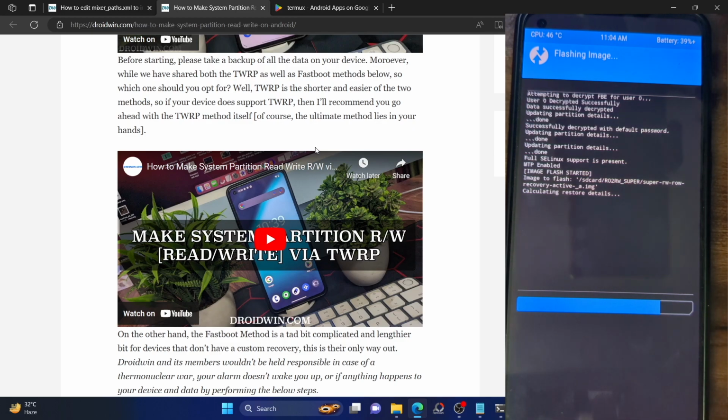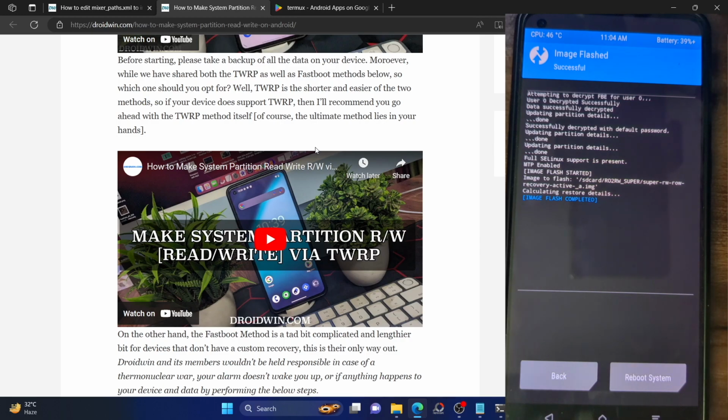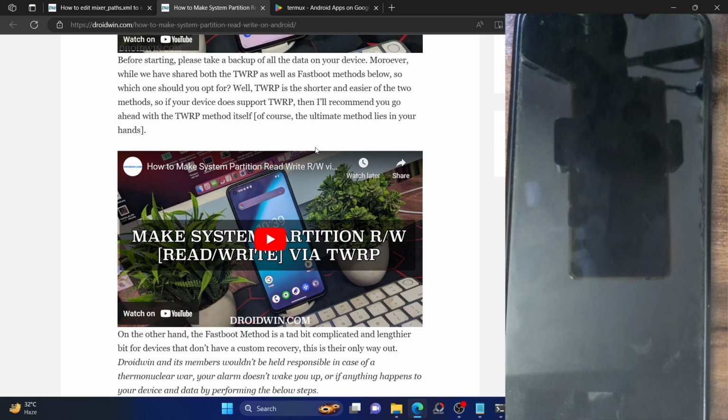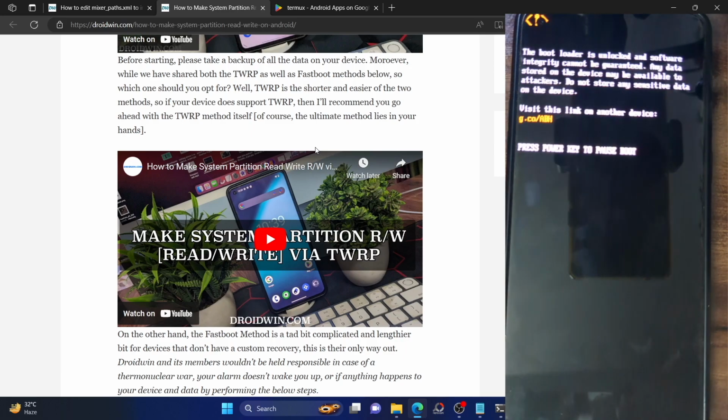So as you could see, the flashing is going on, and it's just about to get over, and once that happens we could then reboot our phone to the OS. So guys, the flashing is now just about to get complete, and with this you will get the image flash complete. So tap on reboot system, and your phone will now boot to the OS, and with this you could now make any changes to the system files present on the system partition.